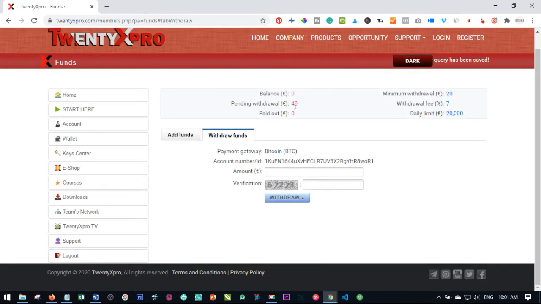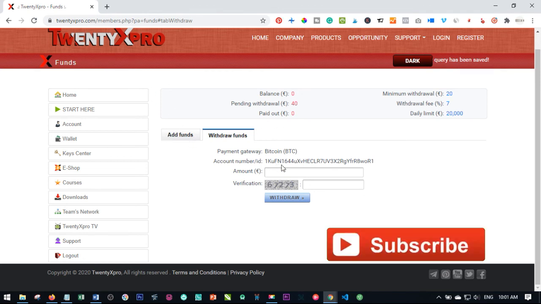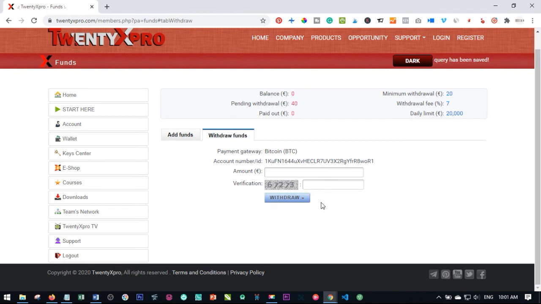The withdrawal is pending approval, and once it is approved, you will see the funds reflecting in your account. In this case, this is going directly to my Luno account, and from my Luno account I can do whatever I want with the Bitcoin. I can withdraw it to my bank account or just leave it and use it for other transactions. So basically that is how you make withdrawals from Twentyxpro.